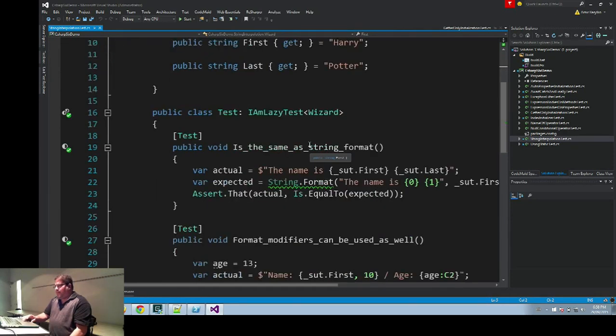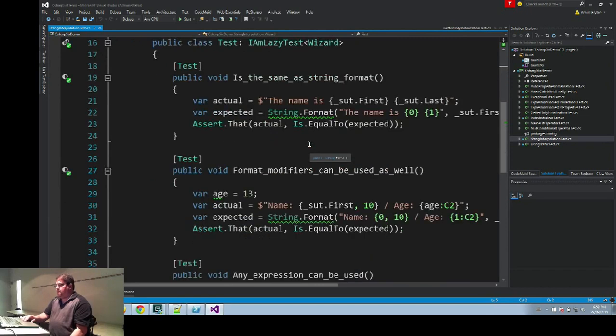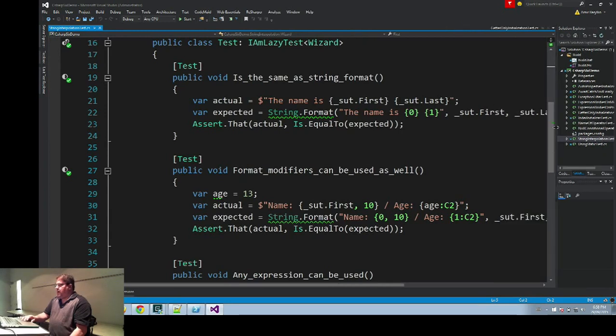So I have a class Wizard, and my first test is to show that it is the same result as string format. You see here, can you guys, is the size okay? Yeah.